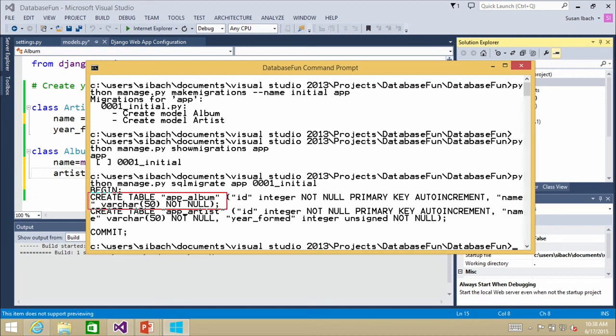It's saying create table called app album. And it's going to have an ID column. But we didn't specify an ID column. Nope. There's that magic of Django saying, oh, you didn't specify an ID column. By default, I'm going to create one for you. It'll be the primary key. It'll auto increment.